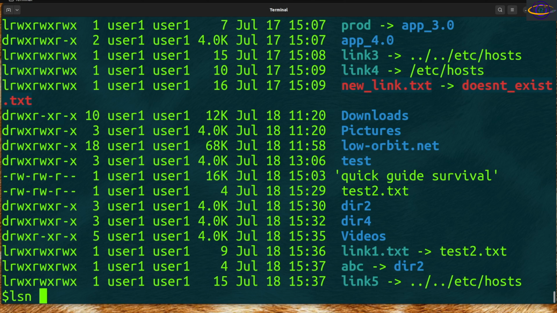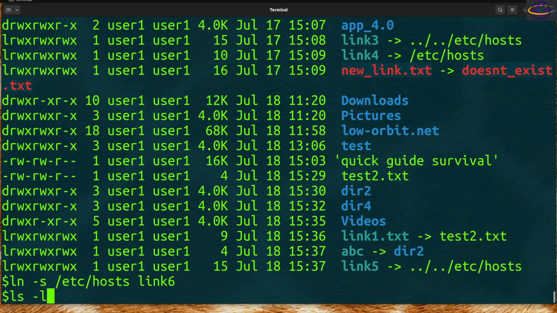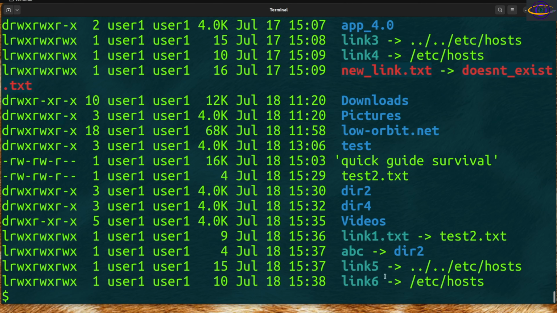Now, we can also use an absolute path. So we could say ln -s /etc/hosts, linking to the same file, but using an absolute path, and we're going to call this link6. And there we go. Link6 is pointing to /etc/hosts. Now, if you were to take this link and move it somewhere else, like into dir2 or dir4, that would still be pointing exactly to /etc/hosts. But if you moved link5 into dir2 or dir4, that would not be pointing to /etc/hosts anymore. It would be only going two directories back, not far enough to go all the way back.